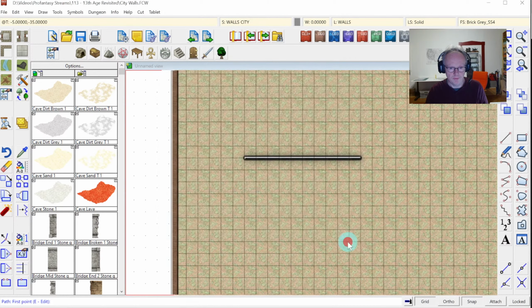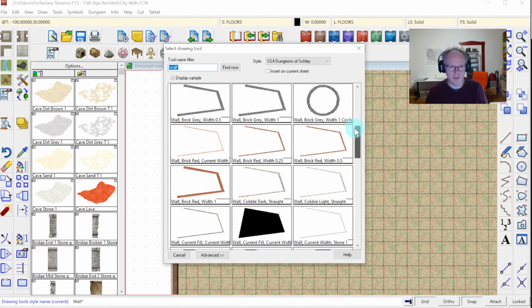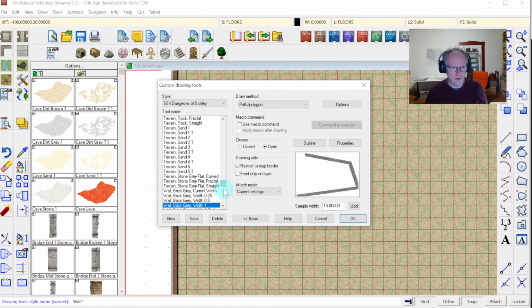All right. And now if I go into my walls selection of tools again, I'm going to choose the wall current fill current width version of the tool. It's the brick gray. Oh, actually I can stay with the brick gray current width.